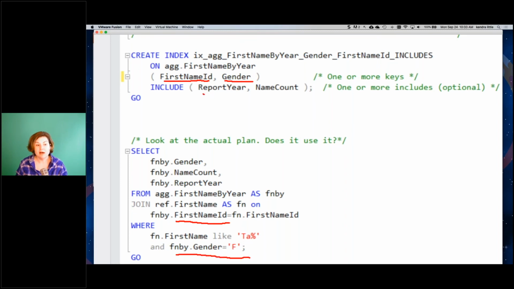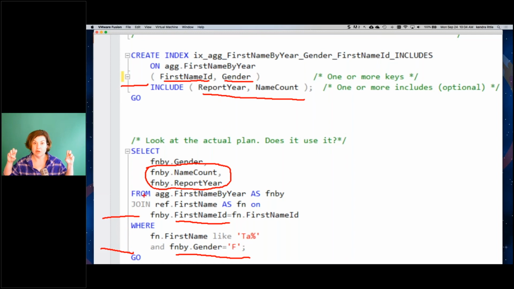We are also covering, this is what prevents the key lookups. We are including report year and name count. That is covering them up here because we are returning them there, right? So we are not only covering the predicates, we are using the includes to add in the columns that we are not putting a filter on, we are just returning them. And that means, hey, SQL Server, you don't have to go to the base table to look up that column. It's right here in the index for you. It's included in the leaf of the index. You don't have to do any extra work. And that's what the term covering is.